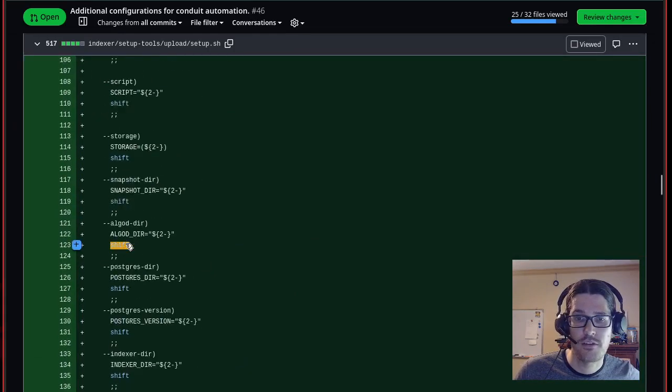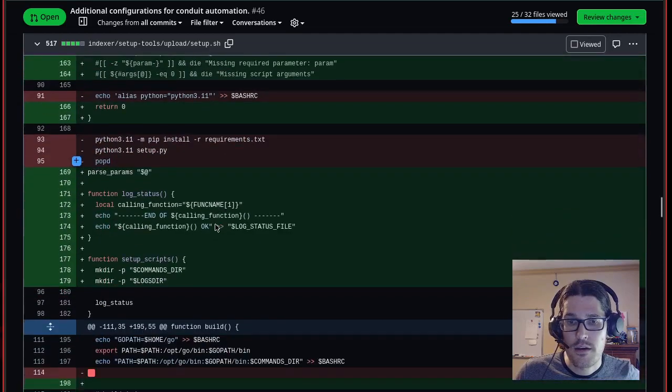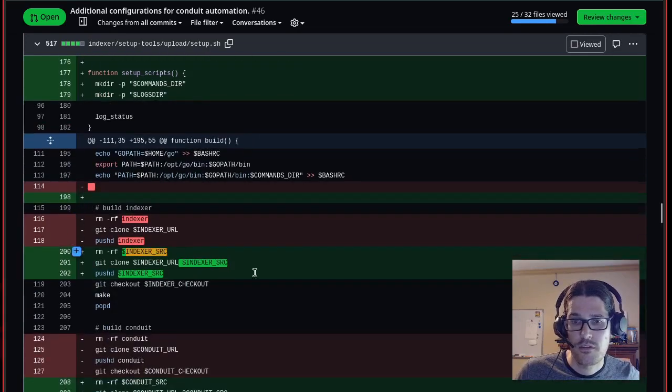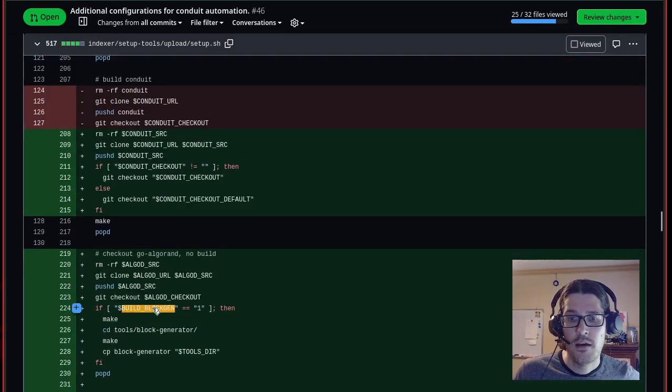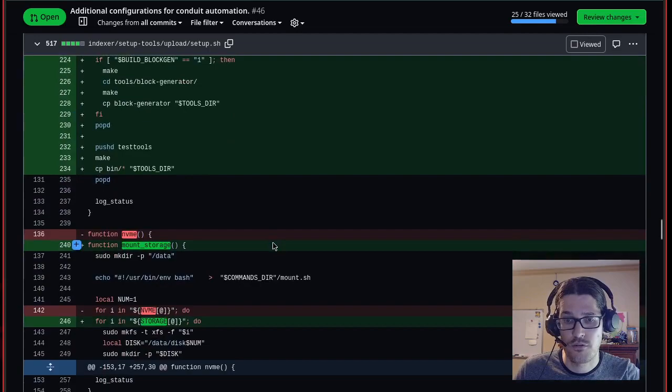Here's where you actually set everything. So here's the arguments you saw above. And then we're just gonna basically jump into each function. So it's building some different things. The versions you're using are slightly more configurable than before. If you want to build algod, that's going to happen here. For some reason, from time to time, that's useful. I wanted to build the block generator tool, so I added that in.